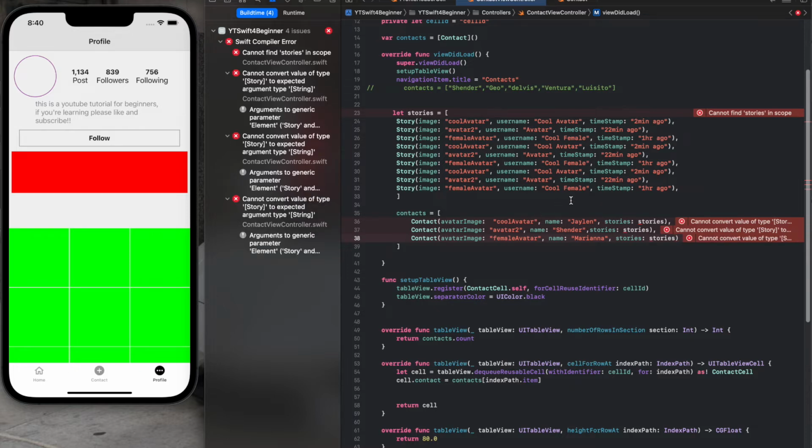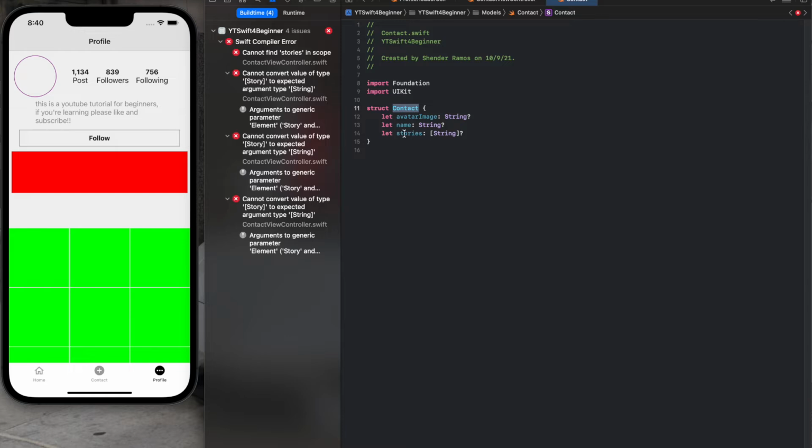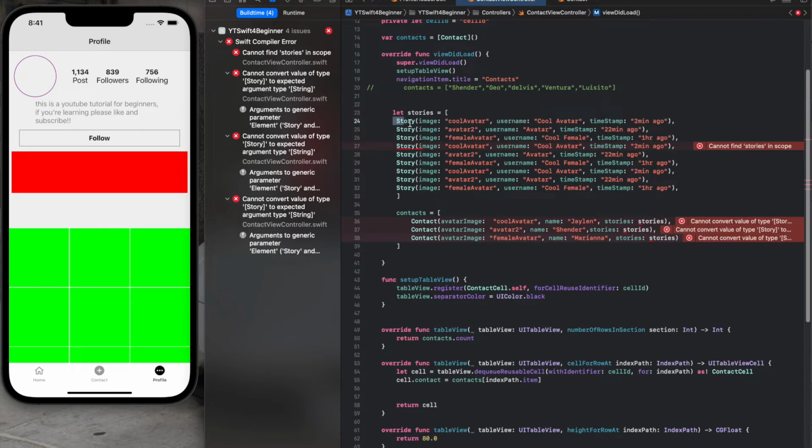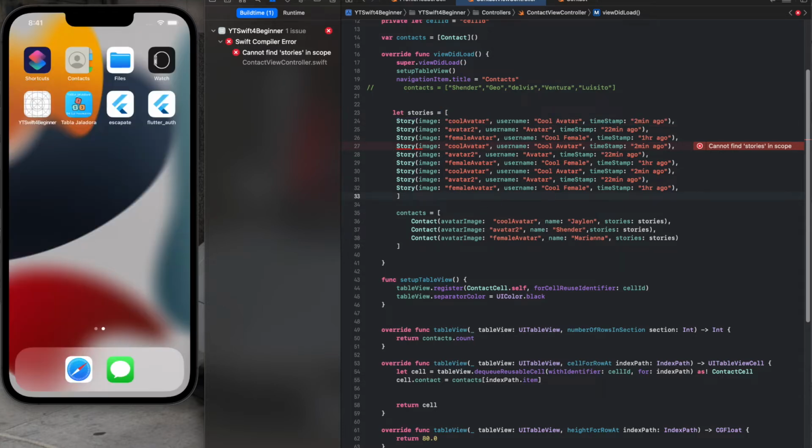Okay, no, I made a mistake, but it was a great mistake. Maybe you guys know it, but if you didn't, you're gonna find out. This shouldn't be an array of strings, it should be an array of stories. Good. Now the error should go away, because these are stories, right? These ain't strings. My bad for a minute.